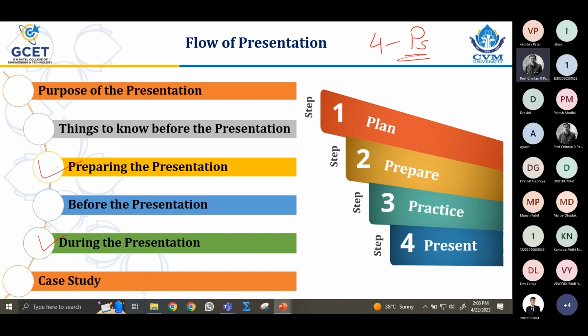Now, if you see these 4 Ps and just see the timeline or duration, this one is the longest one: planning. In planning, you should focus more. You have to give the maximum time in planning of your presentation, because once you plan effectively, you will require a lesser amount of time in preparation compared to planning. If you prepare the presentation very effectively, you will need even lesser time in practice. And if you practice well, you will need the least time during your presentation. So the 4 Ps and their timeline: plan, prepare, practice, and present.